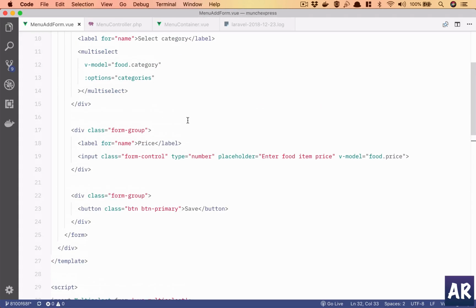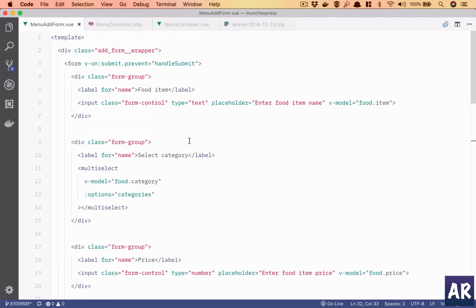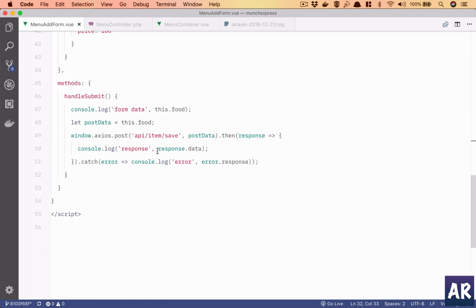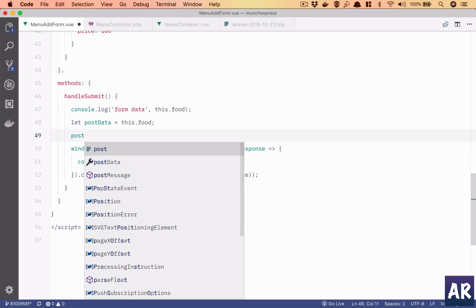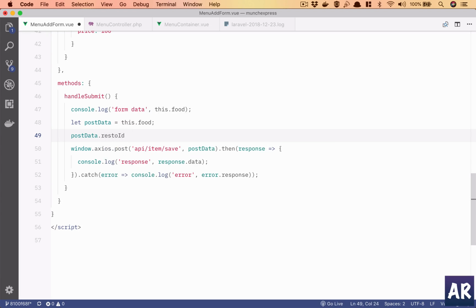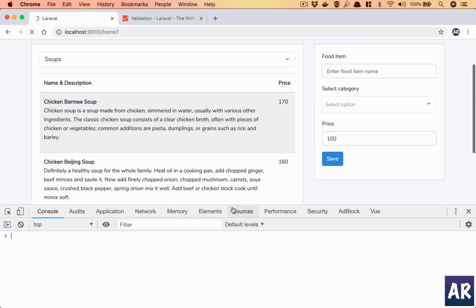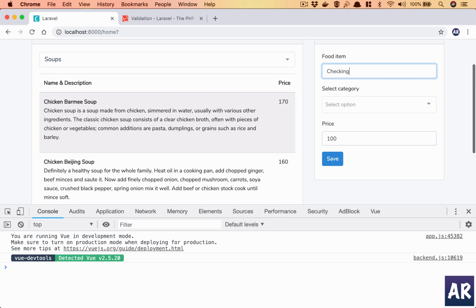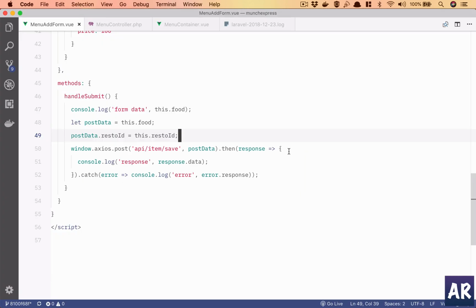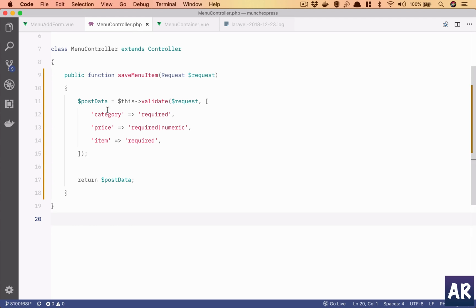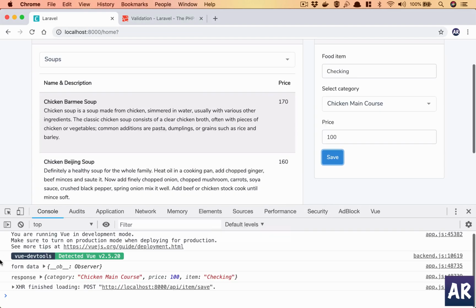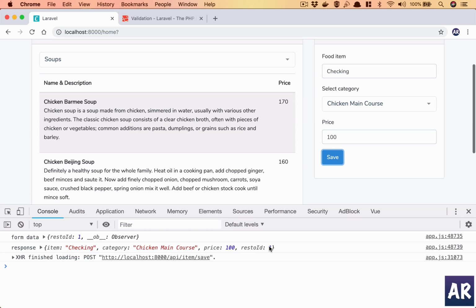Okay, so now that we have this, I can directly in here do post data dot restaurant ID equals this dot restaurant ID. And if this is correct, I should get the data inside my post request. So let's hit refresh. Checking. Right. We will not get the post ID because it's not coming through the validation. If I would have done request all, I think I should be able to see that. Yes, restaurant ID is here.